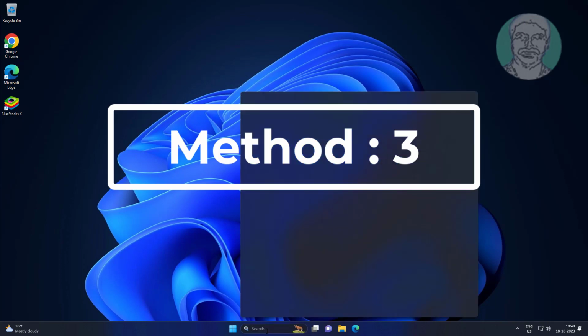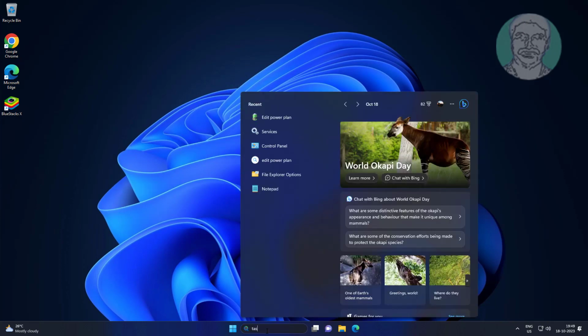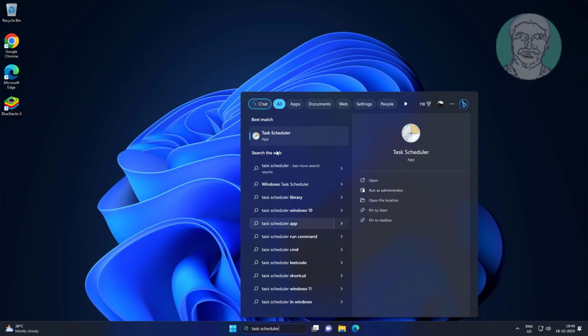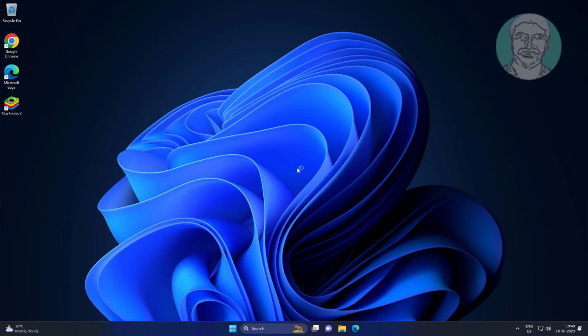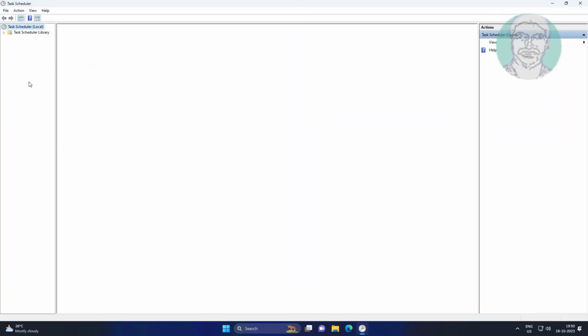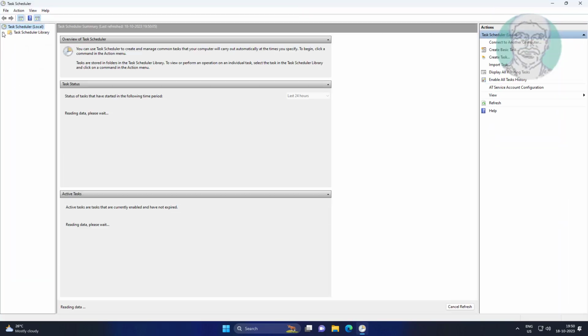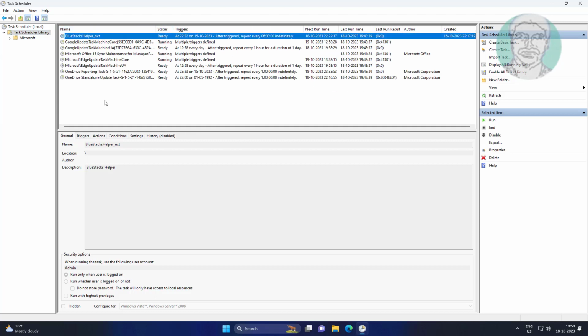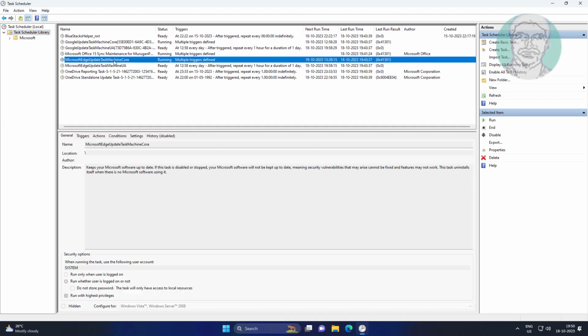Third method is type Task Scheduler in Windows search bar, click Task Scheduler. Disable all Microsoft Edge related tasks.